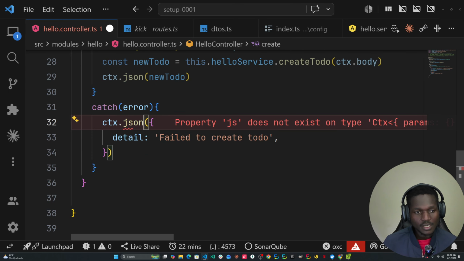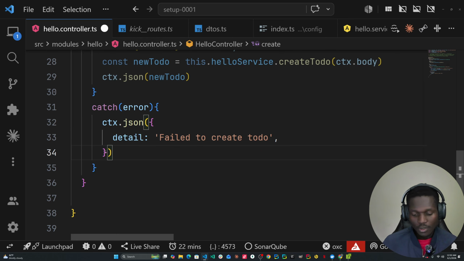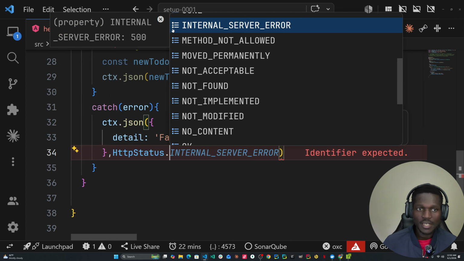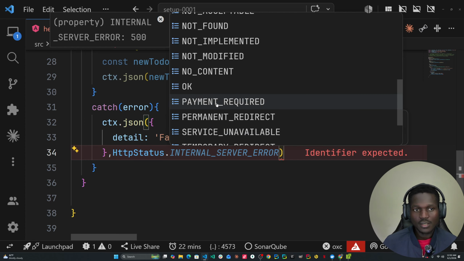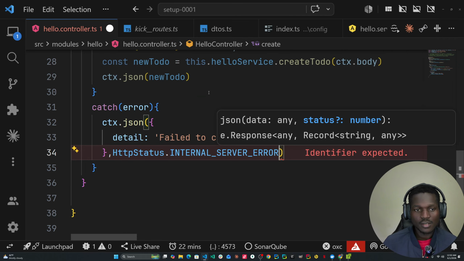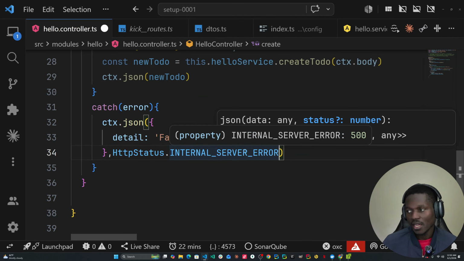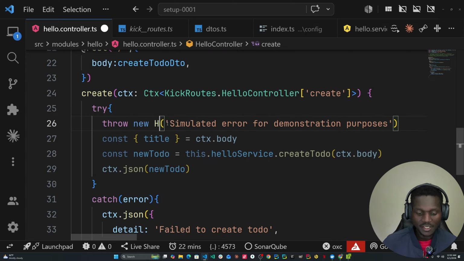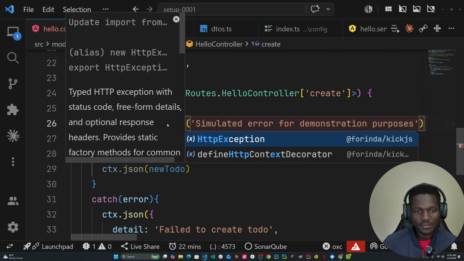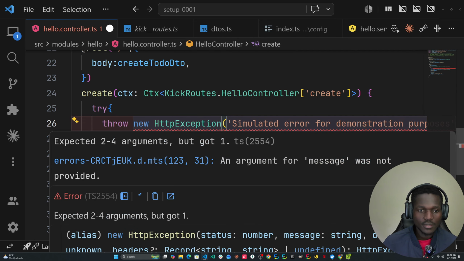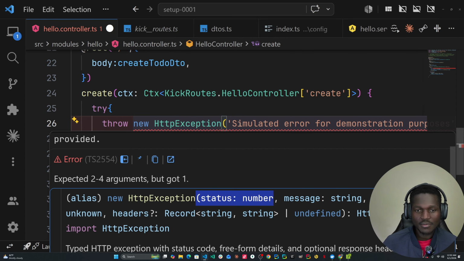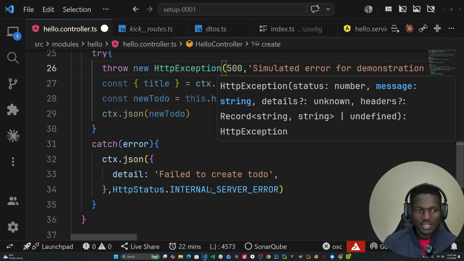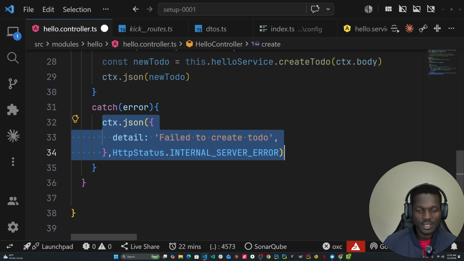We can use the ctx.json. Let me say JSON. We can always pass HTTP status. Then we have this list of status codes. So let's have internal server error. These are just error enums that you can use. Also we have HTTP exception. So throw new HTTP exception, which takes in the status, which is the number, let's say 500. Then now at this point we just throw.